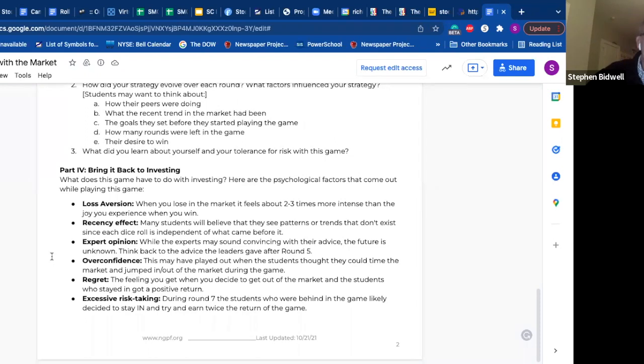Again, the expert's opinion, did the people in round 5 influence you? Were people overconfident, like, oh, I got this, I can time this, I can jump in and out? Did people feel regret when they got out in round 10 and then that other person got 18? That's a really important thing to think about. Investing is not about beating your friend. It's about making your goal.